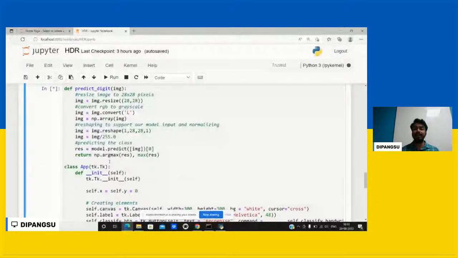So that's why we have written res equal to model.predict of the image at index 0. That means the first image will be used. From the first image we have to predict, and return np.argmax(res), maximum of res. We know that from np, that means numpy, we use the argmax function on res, and the maximum of res. That's it.